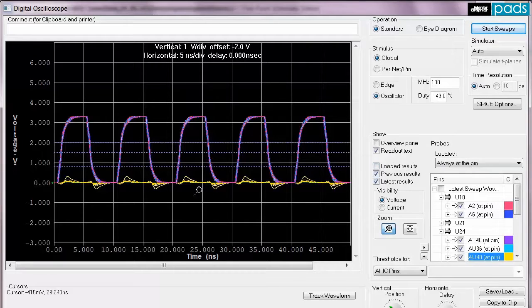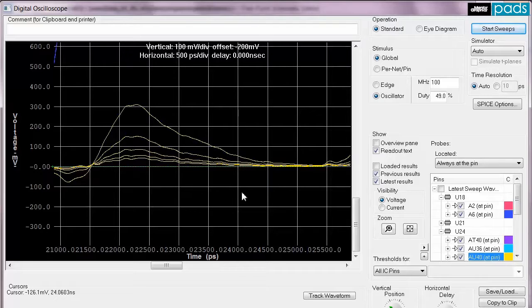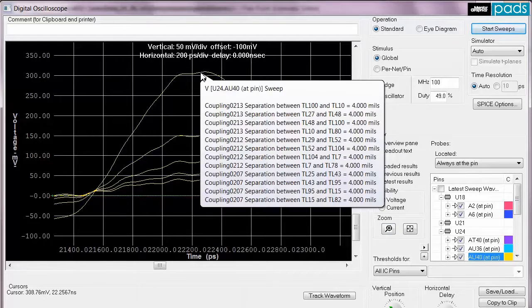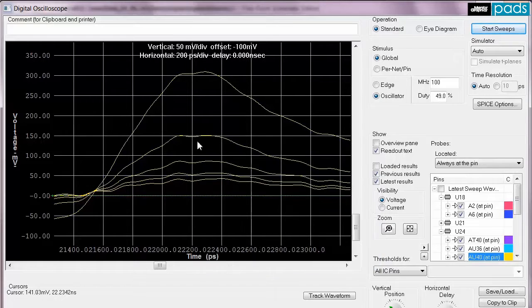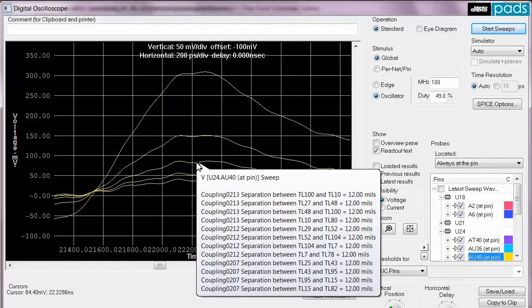Once complete, I can zoom in on the crosstalk waveforms and look at the results of the different spacings. The original case with the 4 mil spacing shows about 300 mV of crosstalk. If I double that spacing to 8 mils for those sections, notice that the crosstalk would be reduced to around 150 mV. And a 12 mil spacing or greater reduces the crosstalk level below 100 mV.